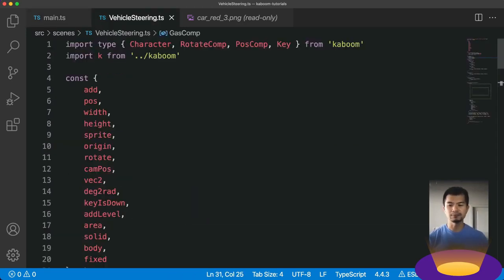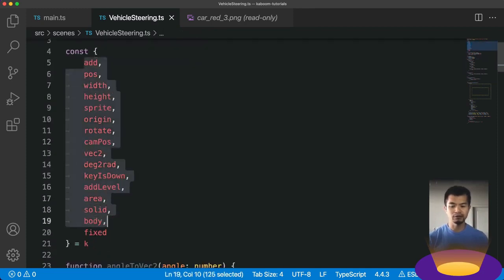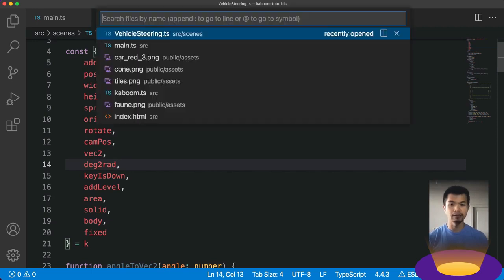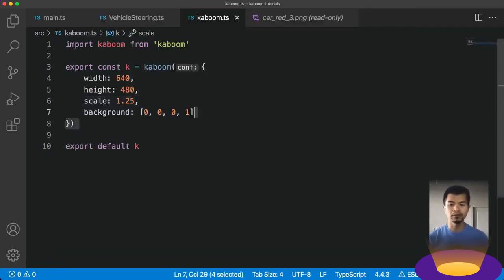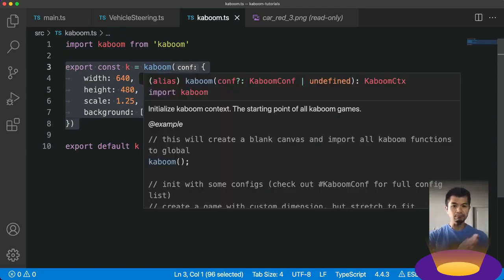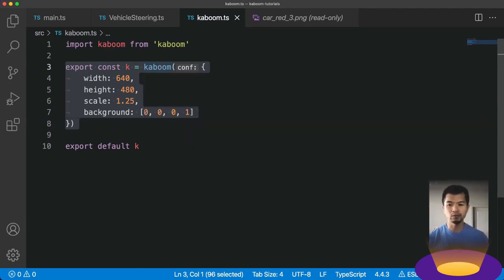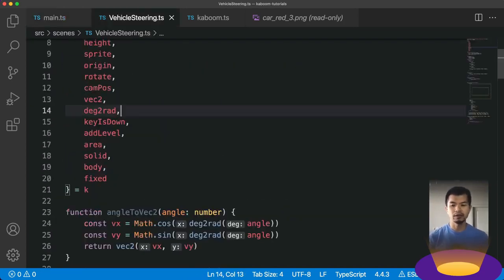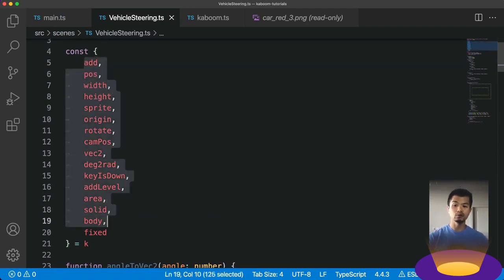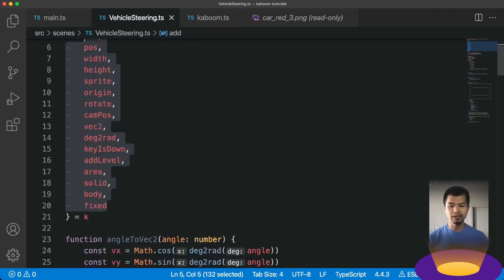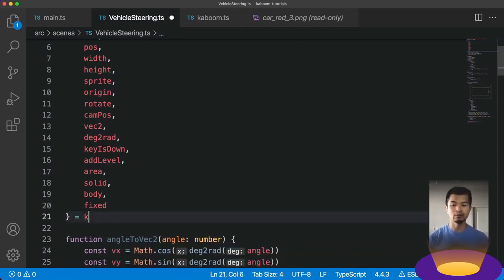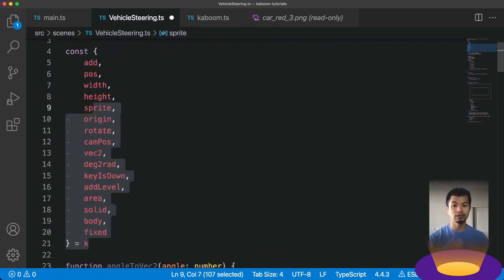Let's look at our vehicle steering scene here. There's a lot of functions we're gonna use here, and these are destructured from our Kaboom instance. If you've seen our other videos, you kind of know how our setup is. We have a kaboom.ts file, or JS if you want, where we create a Kaboom context, and we share that context in our game across our different files. We create it in kaboom, then we import it in main. And then from main, we get our scene and go and load sprite functions, call all that here. Same thing with our scenes. So here in our scene, we're gonna use these functions from Kaboom. We've just pre-destructured them. You can also do k.pos or k.vec2, k.camPos, but so that we don't have to write k. everywhere, we can just destructure them at the top of the file and then use them everywhere else without using k.